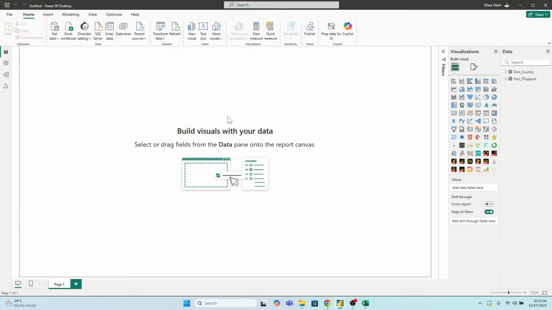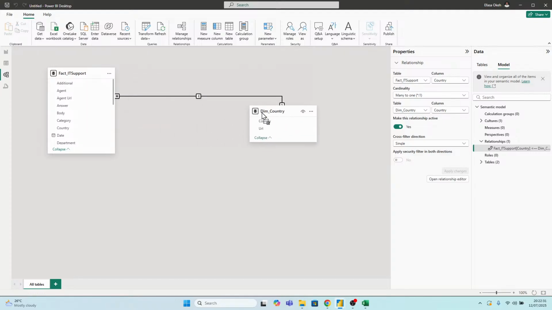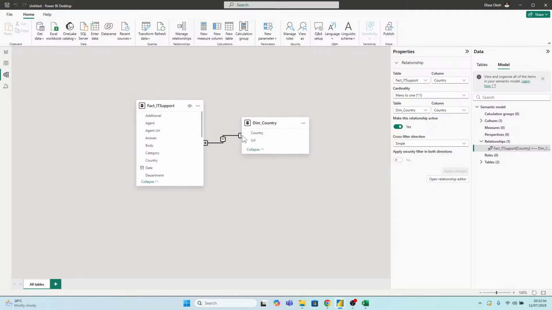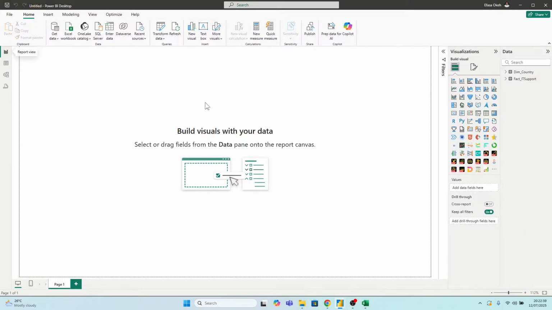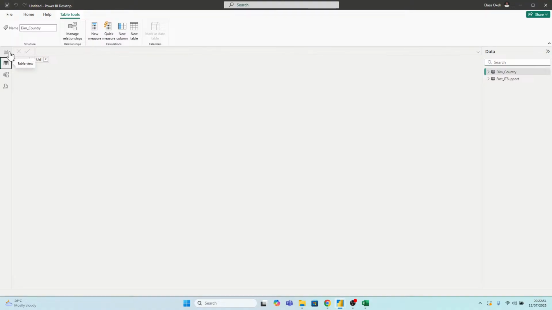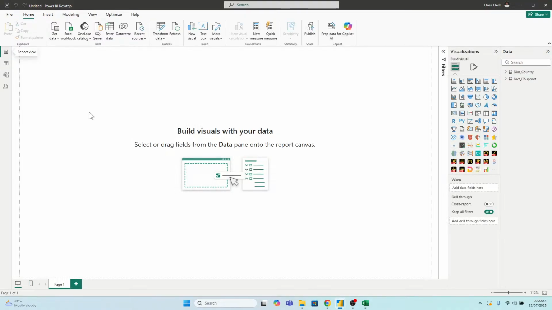Okay, the next thing I'll quickly do is come to my model view. There's already a connection between my fact IT support table and my country dimension table. That's great. One other thing I'll quickly do is create a calendar table that would allow me to perform time intelligence analysis. I already have the code for a calendar table on the OneDrive, so I don't need to start writing the code afresh.